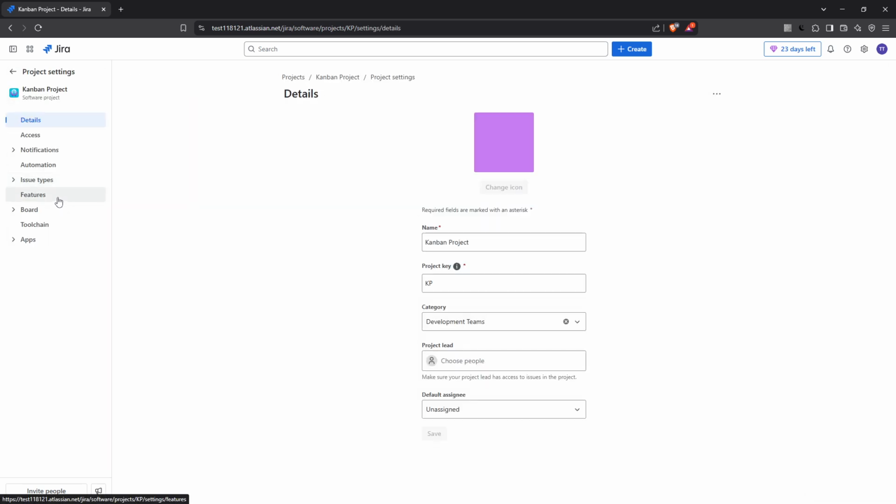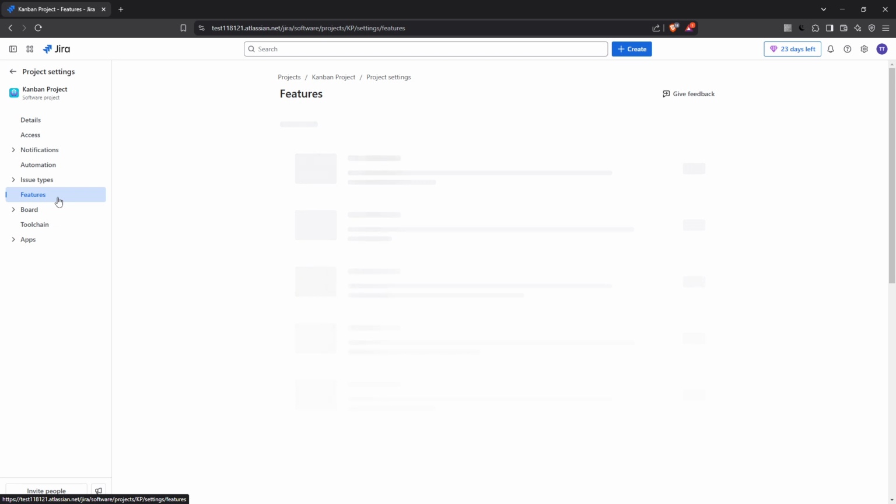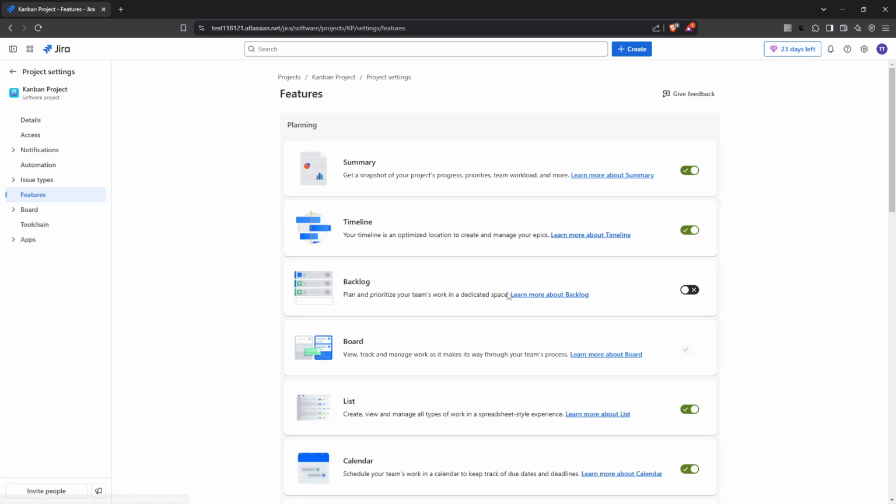There you have it, a straightforward guide to accessing and understanding the backlog in Jira. By following these steps, you'll be well on your way to becoming more organized and proactive with your project management.